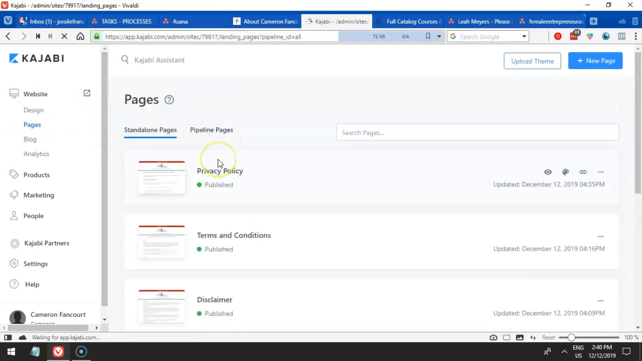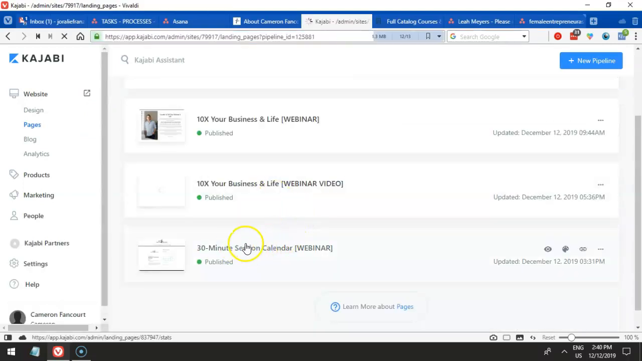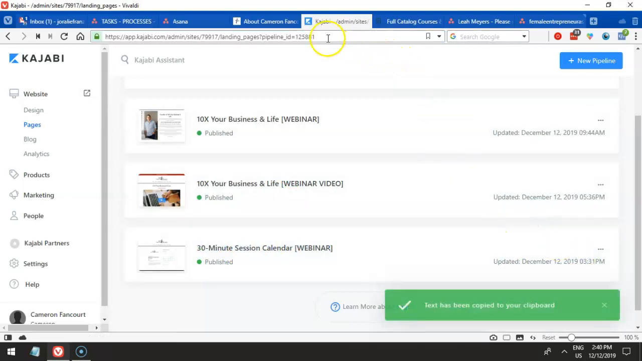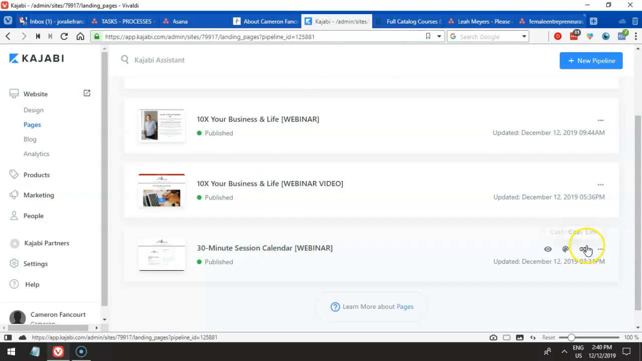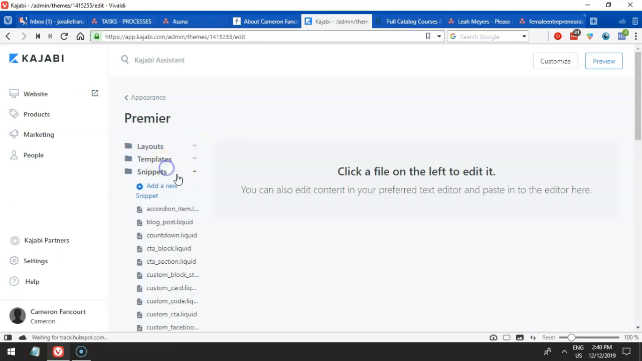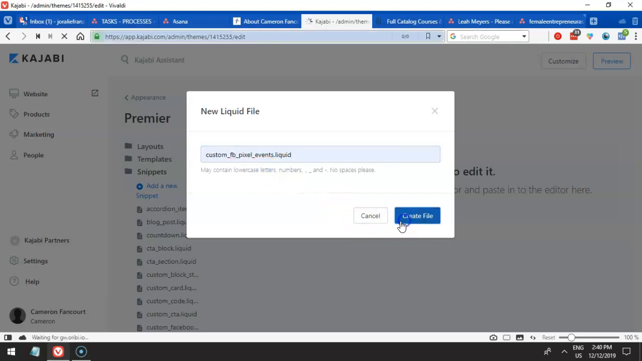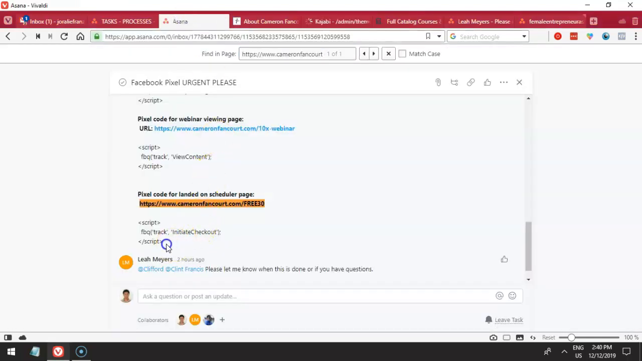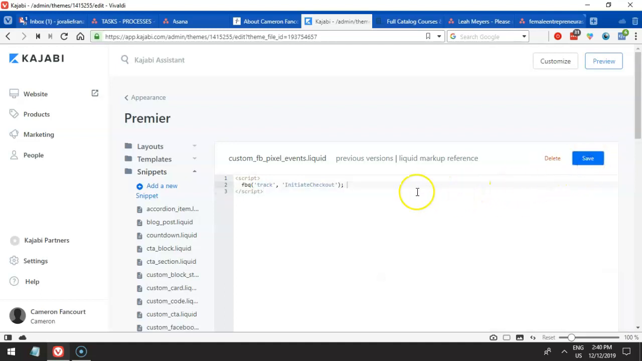So again, we are going to go to pipeline, I think still on the 10x, and then let's see, I think this is the calendar. So let's copy again the link, and let's try to Control F and Control V. There you go. So it's the same. Yeah, that's exactly the page. So the same thing, we're going to copy the code, and then we're also going to create a snippet and add a new snippet, and we will call it custom FB pixel events, create file, and then we're going to copy this script, the initiate checkout. So let's go ahead and paste it up, and then just click save, and there you go.